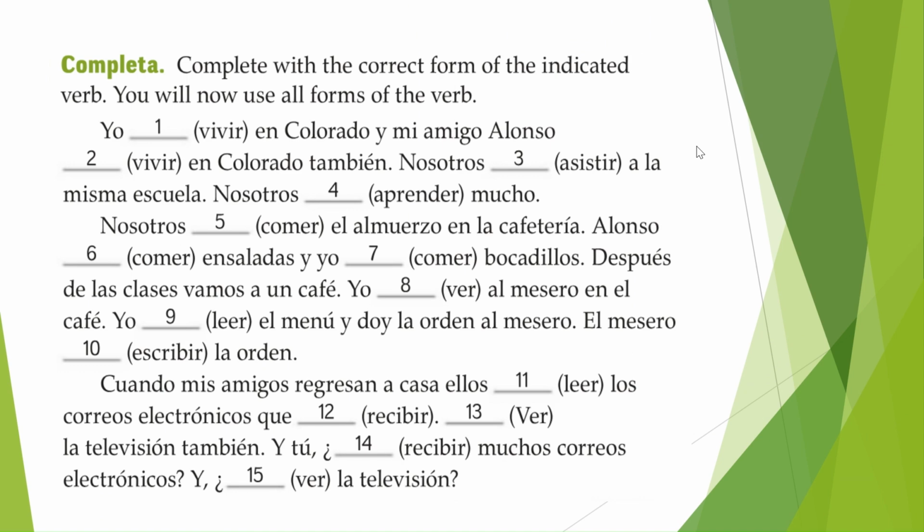You have this story that you have to complete with the correct form of the indicated verb. You will now use all the forms of the verbs. So all the verbs that you have in parentheses, I already explained the meaning. I'm going to read the whole story and then try to translate so you know the meaning of the story, and then you have to conjugate the verb. For example, you have here vivir using the correct pronoun.